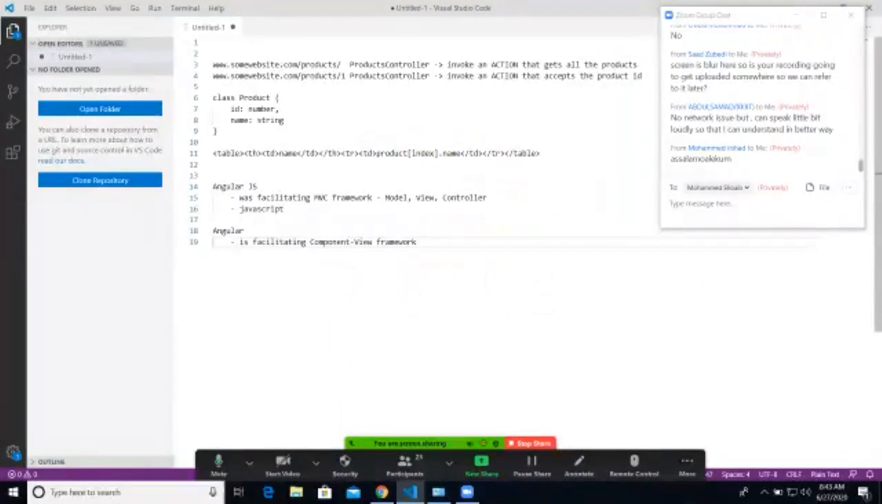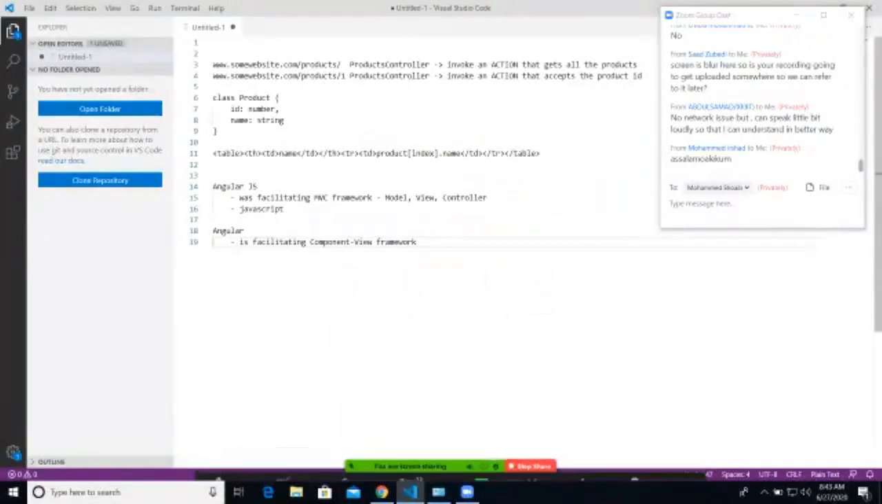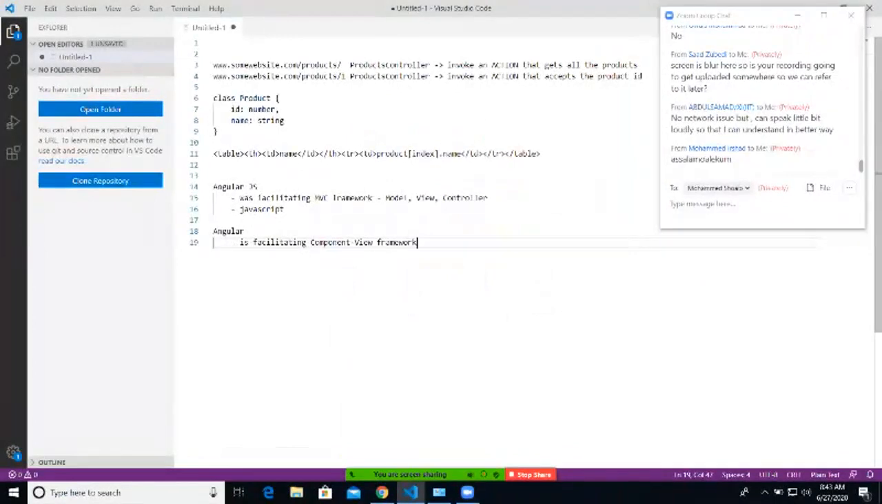So Angular is a component view framework. It's not an MVC framework anymore, and that means there is no controller. Before even going there, let's tackle the second point. It uses TypeScript.